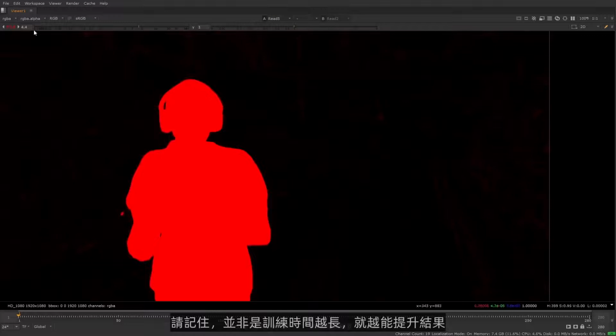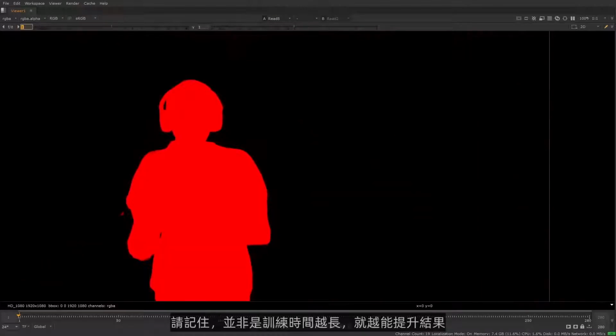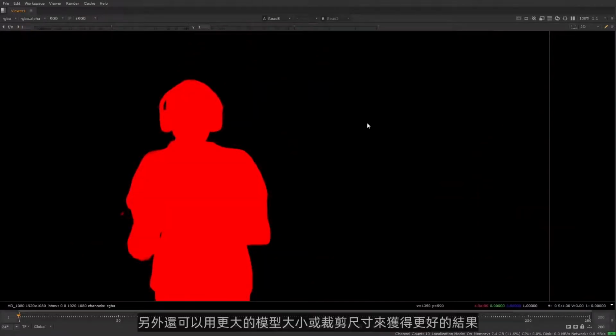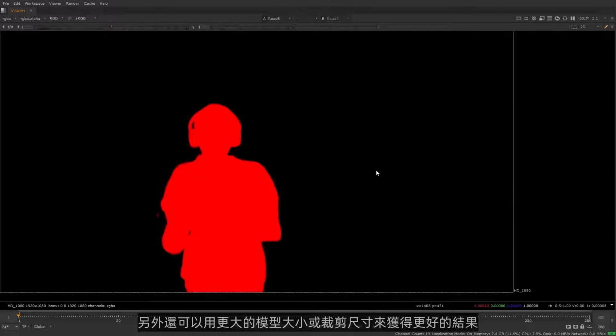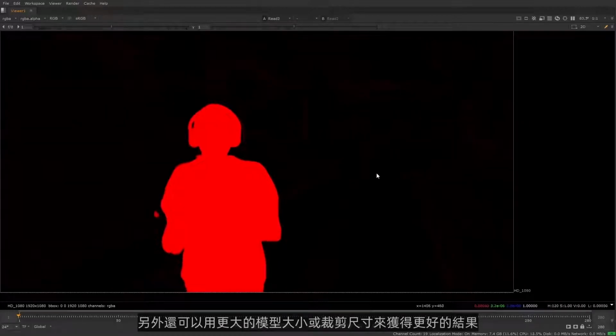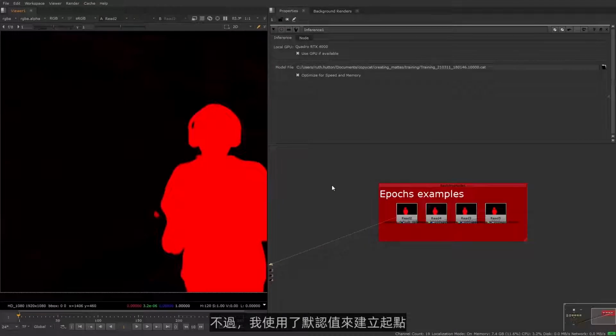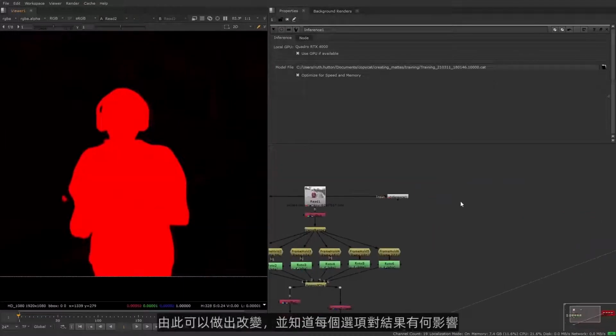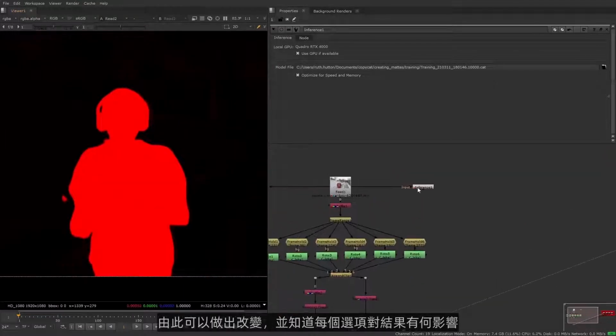Remember that training for longer will not always continuously improve your results. I could have also used a larger model size or crop sizes to possibly get a better result, but I used the default values to produce a starting point, and this way I can make changes and know how each option affects my outcome.